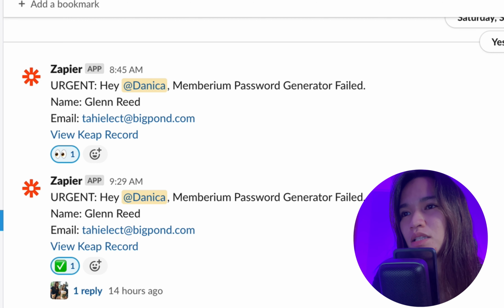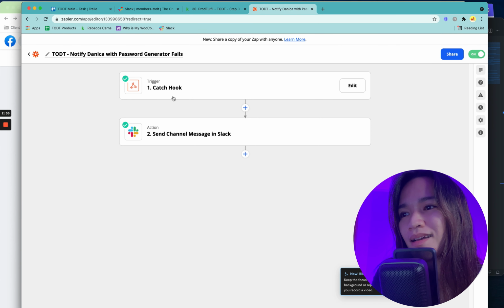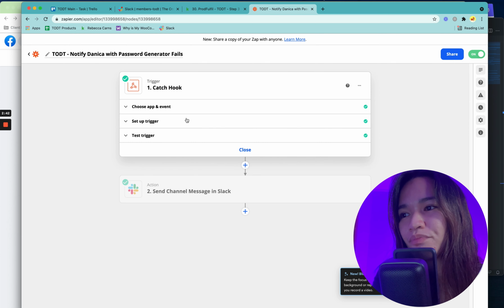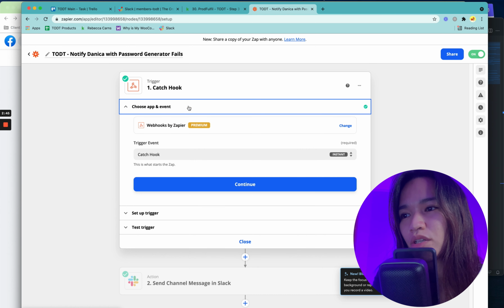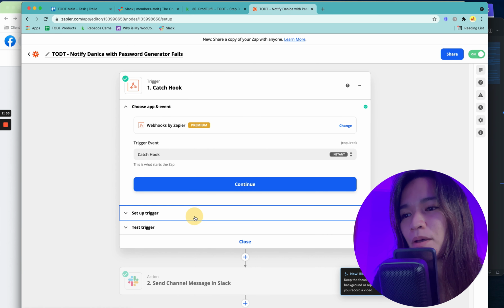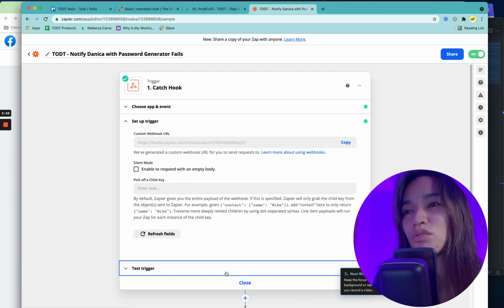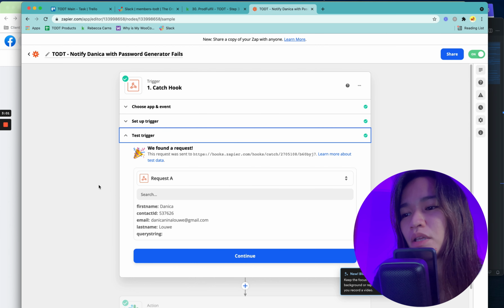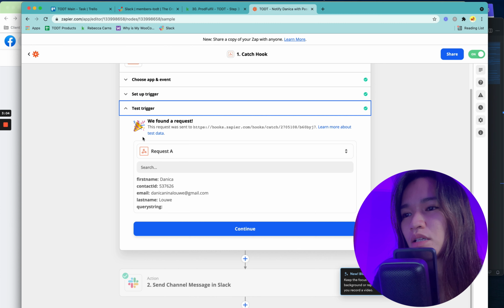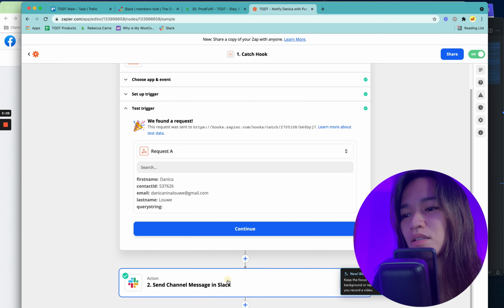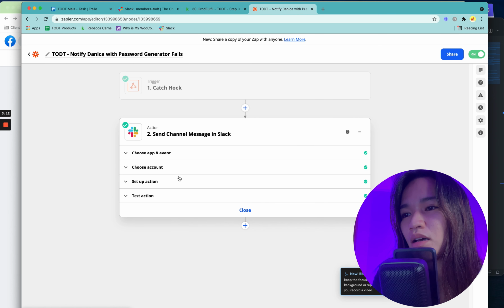First, you need to create a catch hook in your Zapier account. This is how it's gonna look. Choose an event, catch hook, and it's gonna give you a link. Copy that link. If you continue, you could see the link. Copy this link, and that's the one that you're gonna use in your Keap campaign. In here, this is the sample data and so on. After that, it's gonna notify the Slack channel.